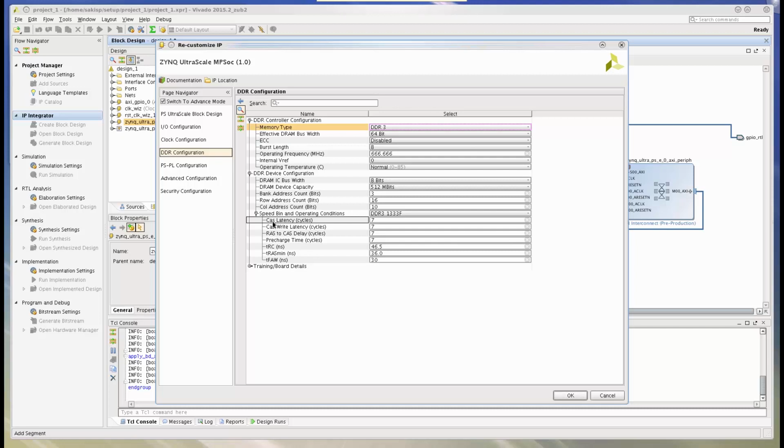The RAS to CAS delay in cycles specifies the tRCD, which denotes the row address to column address delay time. It is the time required between the memory controller asserting the row address strobe, or RAS for short, and then asserting the column address strobe, CAS for short. Precharge time in cycles corresponds to the tRP. Precharge time is the number of clock cycles needed to close access to an open row of memory and open access to the next row.